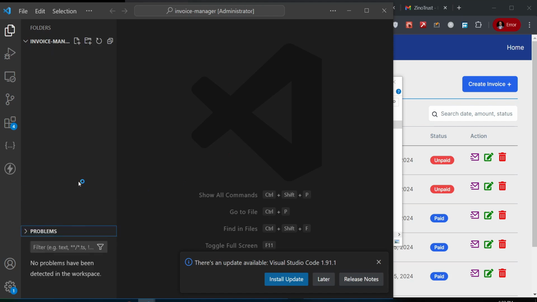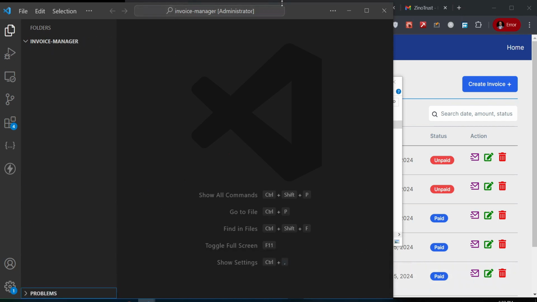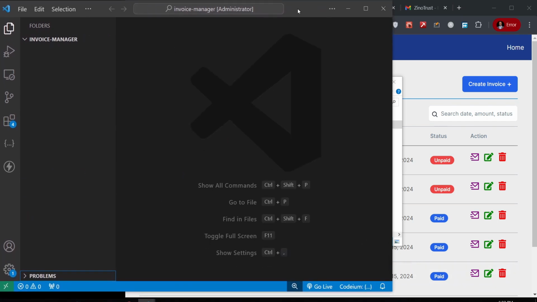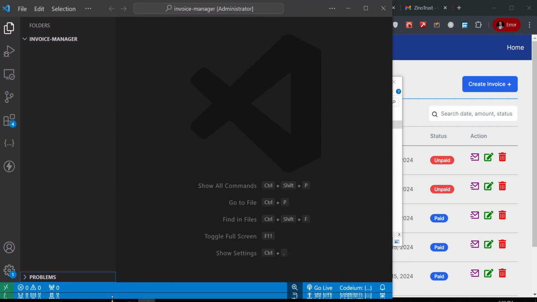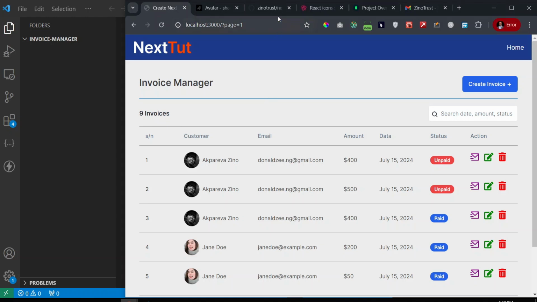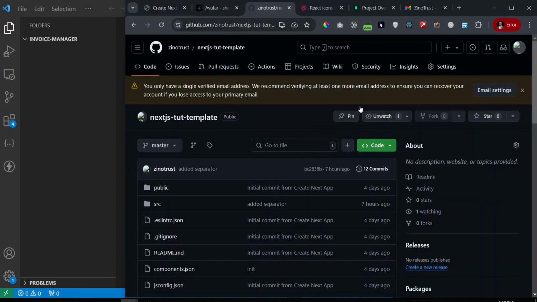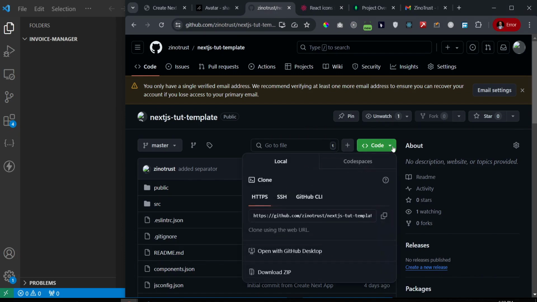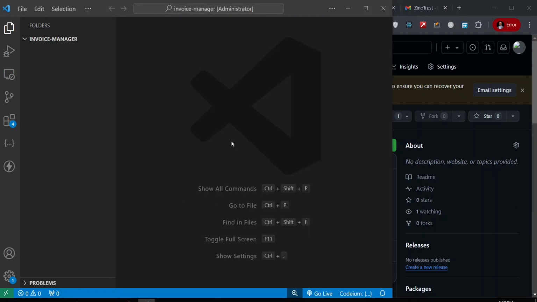So now that this is open, we're going to need to clone a starter template, so we don't have to start setting up Next.js from scratch. We already have a starter template for that. So this is the starter template. I'll leave a link to this in the description. But what I'm going to do is I'll just grab the code, this link to the starter template, and then I'll come back here and open up my terminal.